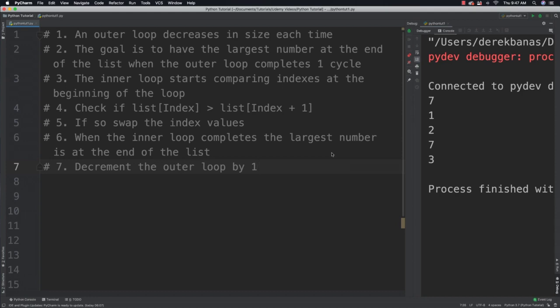And the inner loop is going to be comparing indexes at the beginning of the loop. And simply what we're going to do is check if the list item, the very first one, is greater than the next item in our list. And if that comes back as true, we're going to swap the index values. And whenever the inner loop completes, the largest number is most definitely going to be at the end because we've checked every single one of them. And then what we just need to do at that point is shrink our list down by 1 because we already know that the largest is at the end, and then continue doing that over and over again.